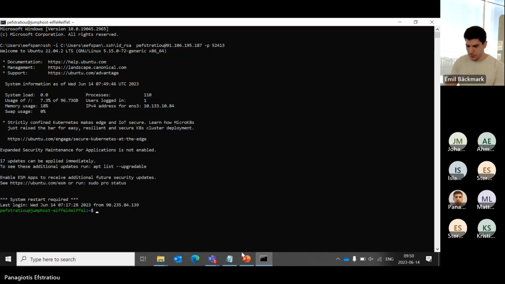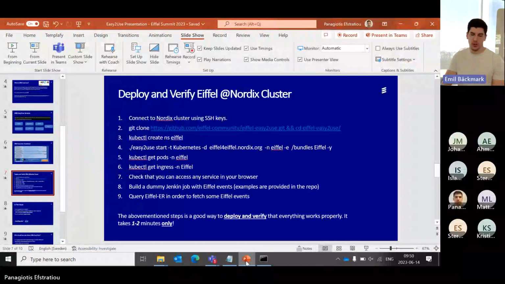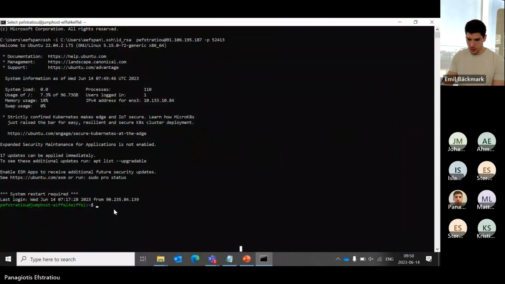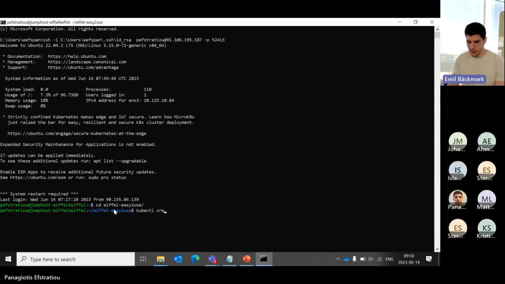The first thing is just to clone the repo. I have done it already, so it's here: Eiffel Easy2Use. We need to create a namespace. By default, it's called eiffel. So I will create one here. Okay, we have created it.